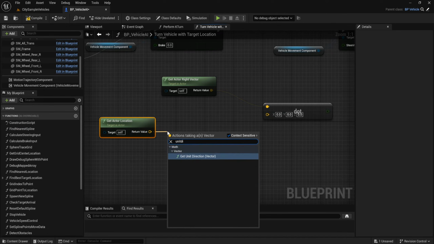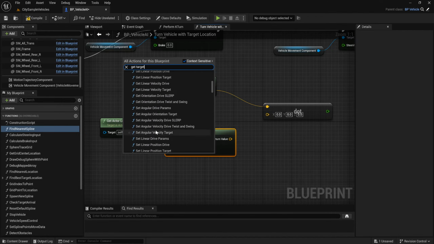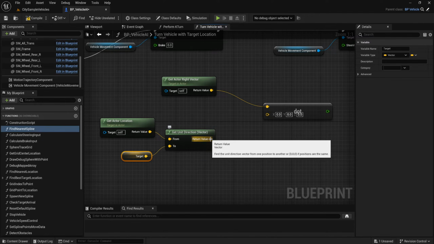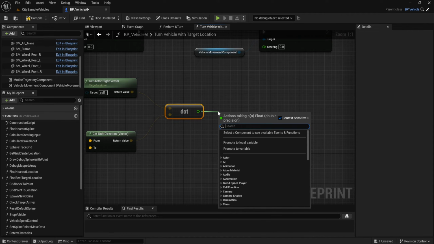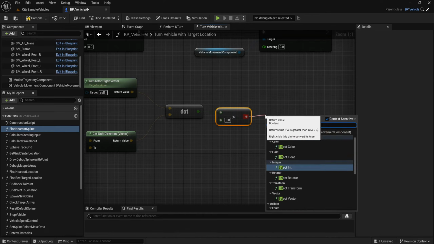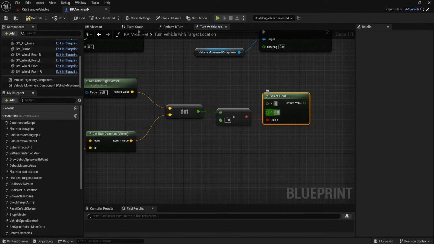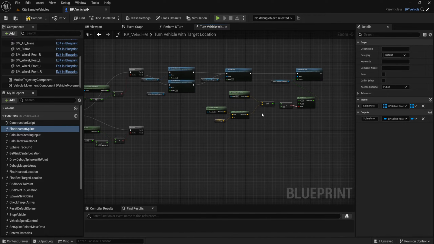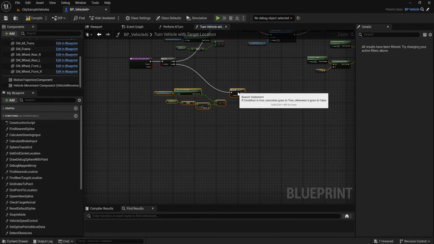Unit direction with the target. The target. And connect to dot product. Check if greater than 0. Select float, 1 and -1. And this is the steering. And another one is the brake, which is to move backward.